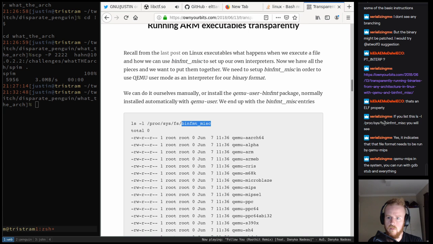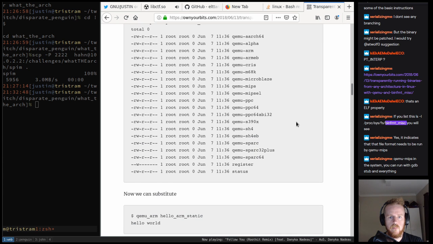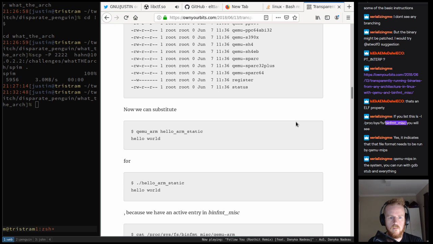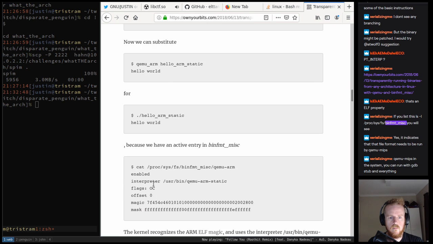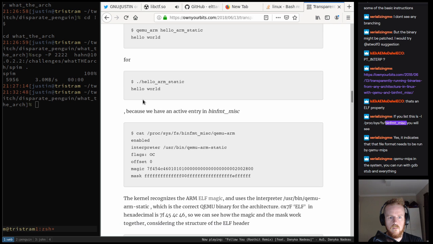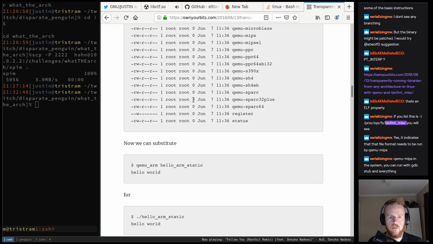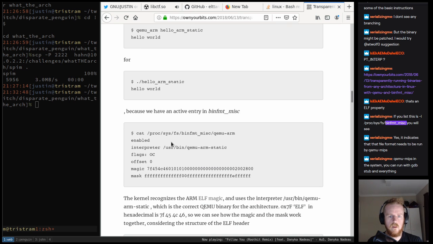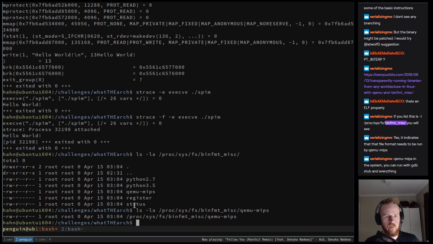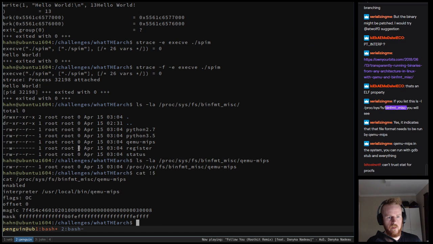binfmt_misc. Oh, that's what you were talking about here, serializing. Nice. Oh, hang on. So these are files. They're 0 bytes, but they've got stuff in them still, do they? Because they're in procfs, there's magic happening. Okay, so let's cat that file. This 0 bytes thing could have kept stuff hidden from me for a while.